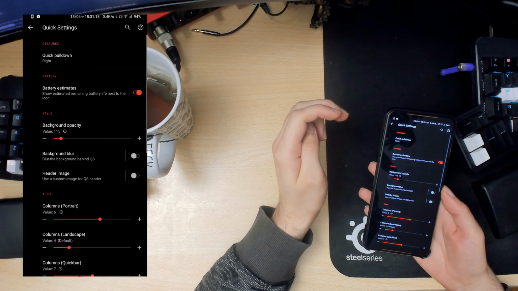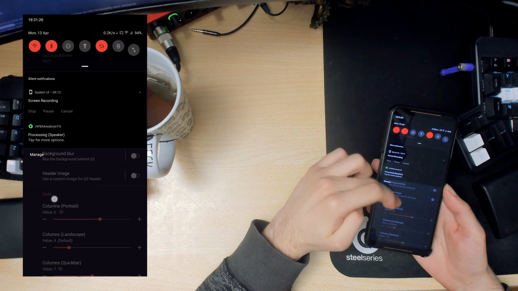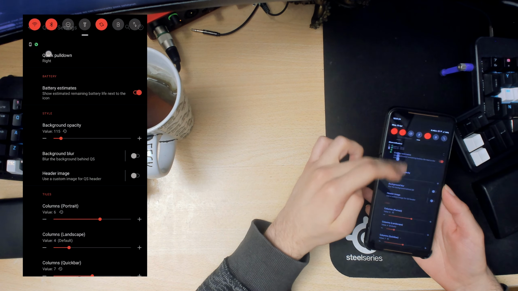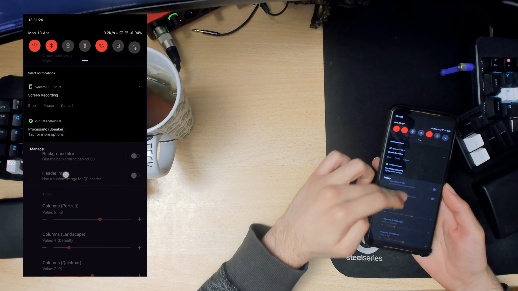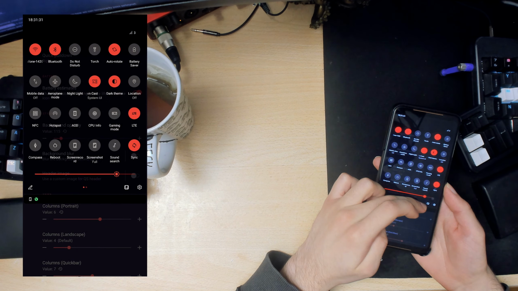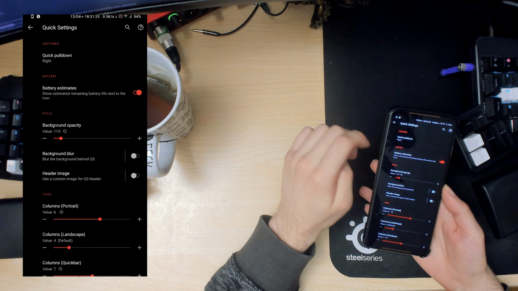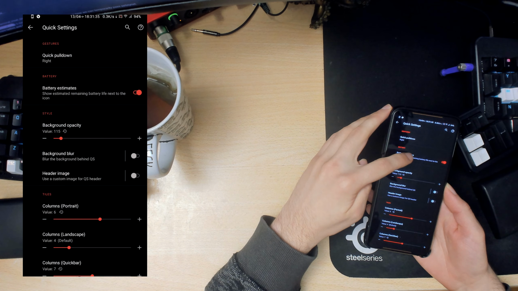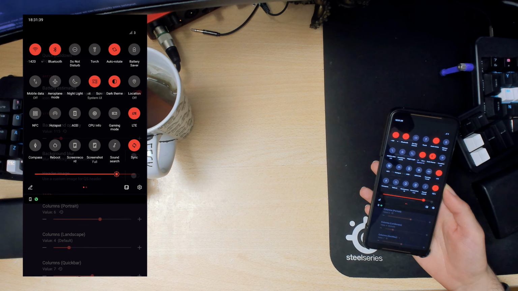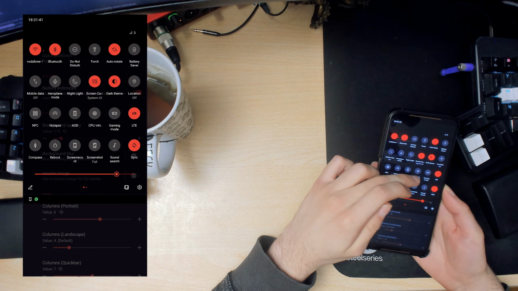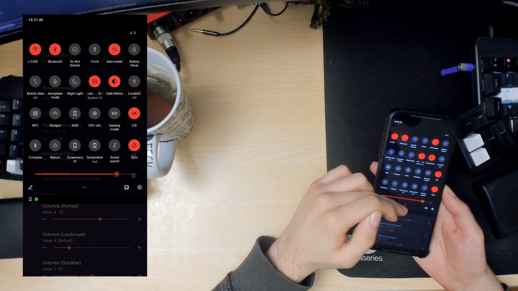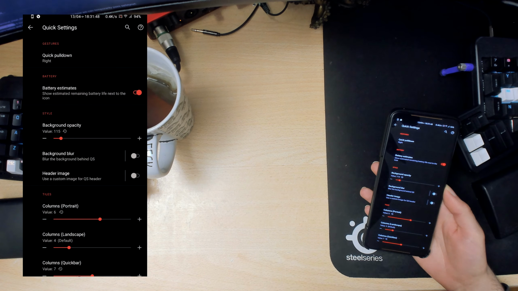Let's see, quick settings. This is this thing. So quick pull down, basically if you pull down from the left or from the middle, it shows the notifications first, but if you pull down from the right, it shows the quick tiles first. Then you can enable the battery estimates. Not sure where that is actually. Should be in battery somewhere, but whatever, it's fine.